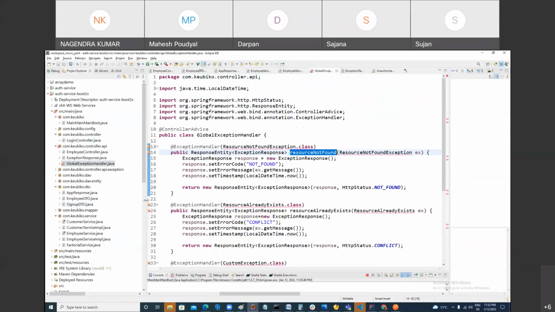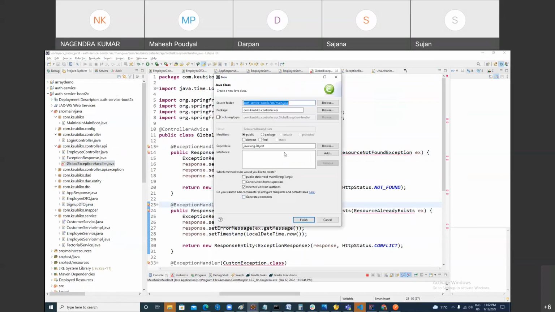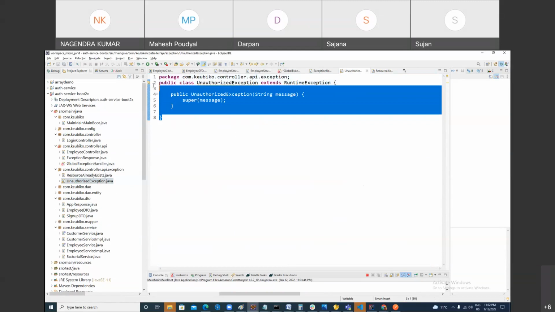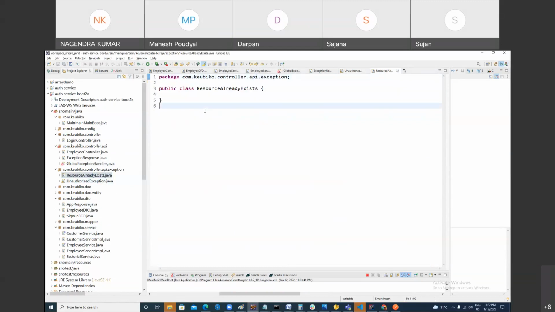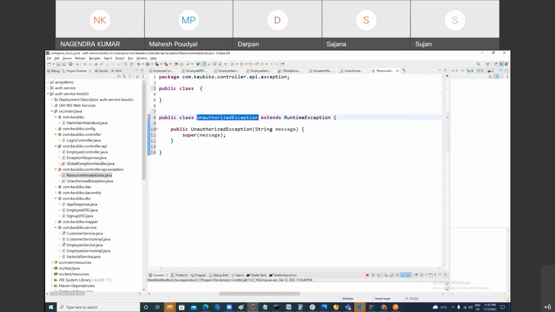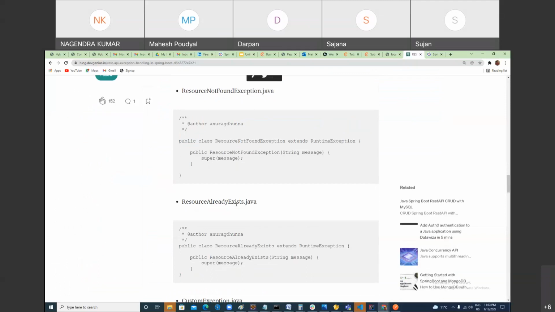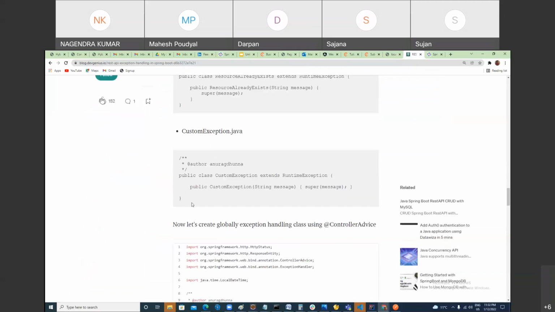Similarly, I can make the other two. Create a class, dot exception. I'm just making it. Again, all of it is not required, but I'm making it to make you happy. We don't have that much time. This is done. This is called a custom unchecked exception. Resource not found, resource already exists, custom exception.